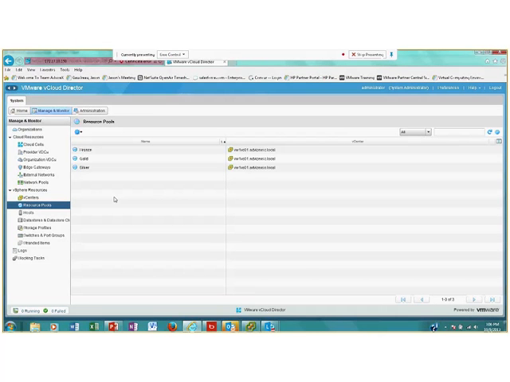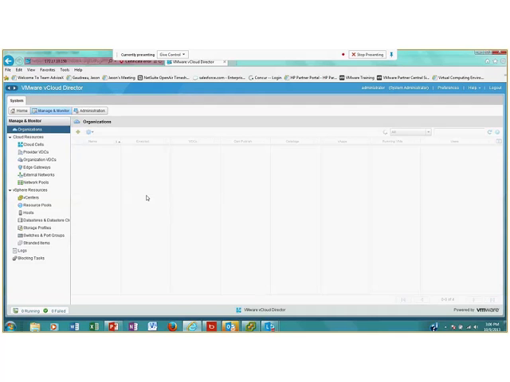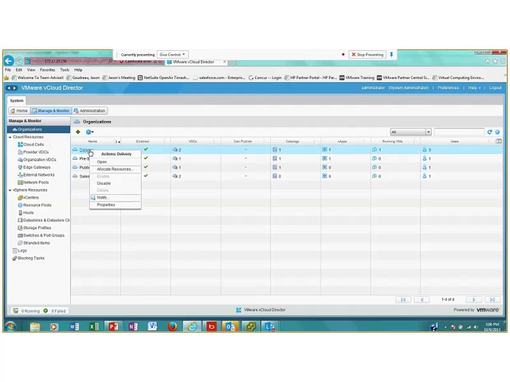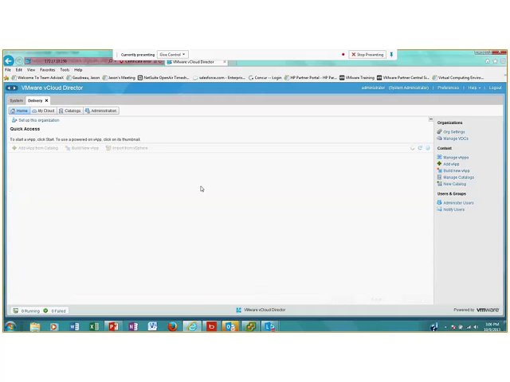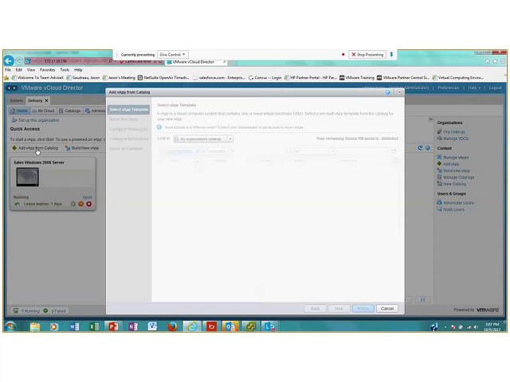So again, let's open up the delivery organization. So here's our sales 2008 server. We could add a VM from the catalog. So let's see if we can do that really quick.